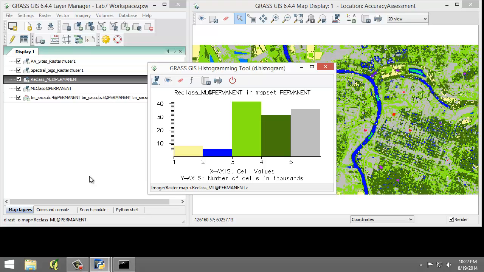The ML class file represents a typical output for the maximum likelihood image classification, so i.maxlike tool, where every spectral class is categorized in the output. The reclass ML file is the recoded version of the ML class, where the spectral classes have been recoded into the 5 information classes shown above. Reclass ML is the image that will be used in the accuracy assessment.